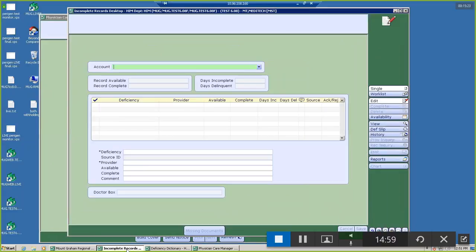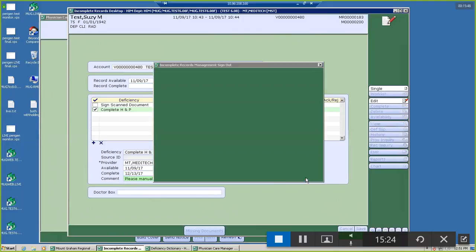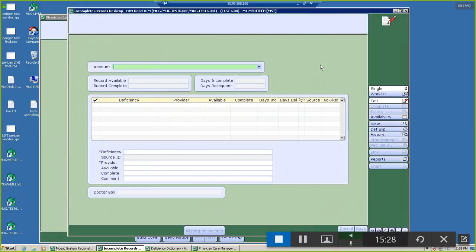Okay, so going back into the incomplete records desktop, I'm going to pull up the same account. I think we're working with C480. All right, so let's pretend that the provider has already manually signed this document. The next step would be for medical records to manually complete this deficiency by entering a complete date of today and save. So this deficiency is no longer counting incomplete for this particular.